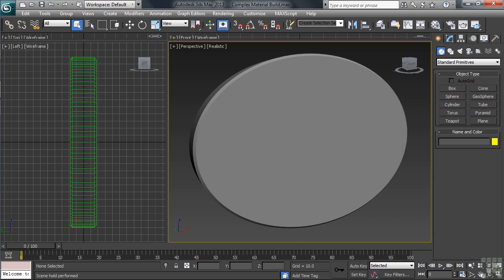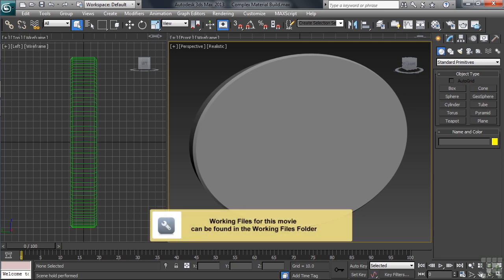Any map can be used on any branch, but each branch will use that map in a different way and for a different reason. I think it'll all make more sense after we work on a couple of examples. We'll do that using a file named Complex Material Build. You can find it in the Working Files folder for this chapter.